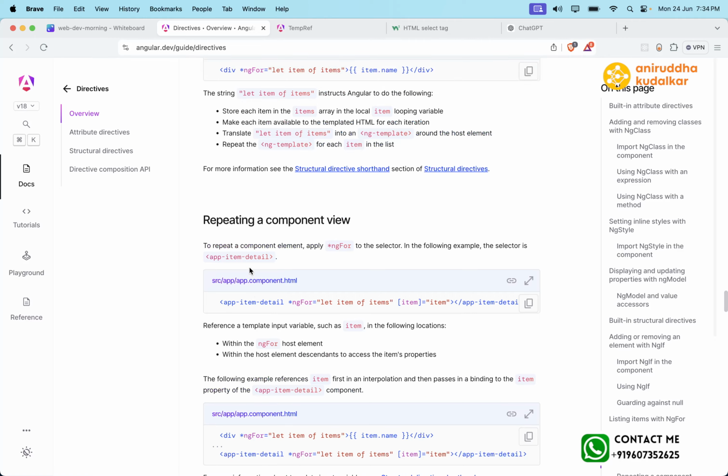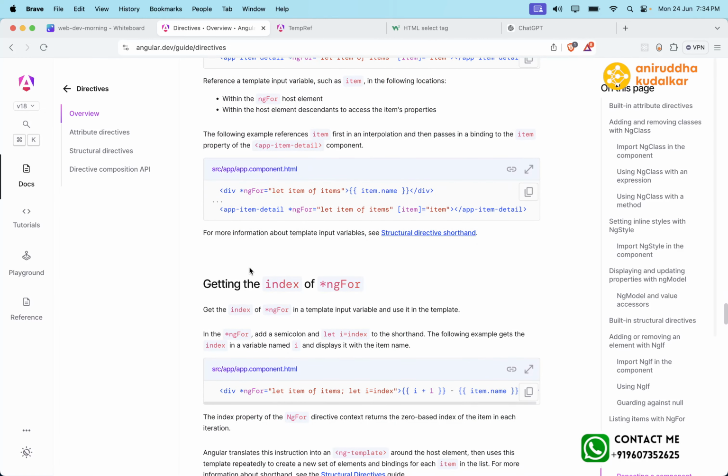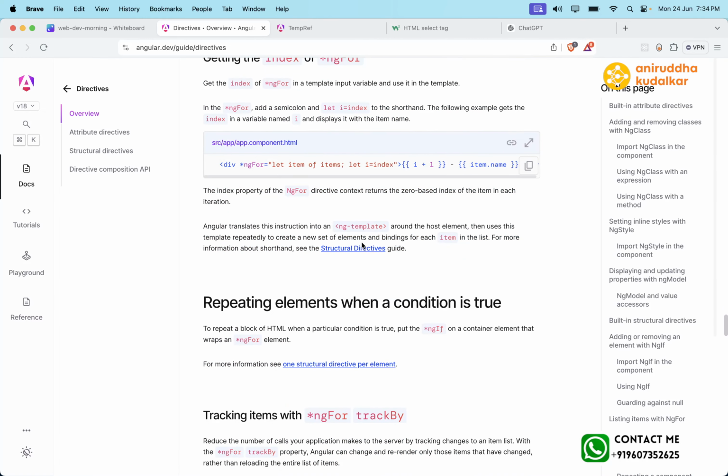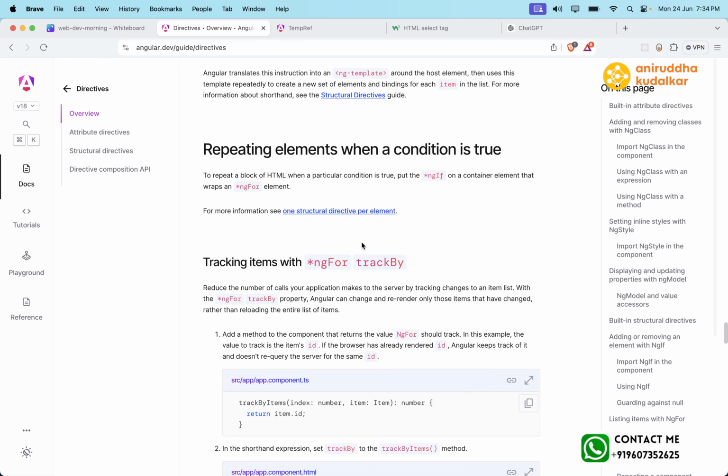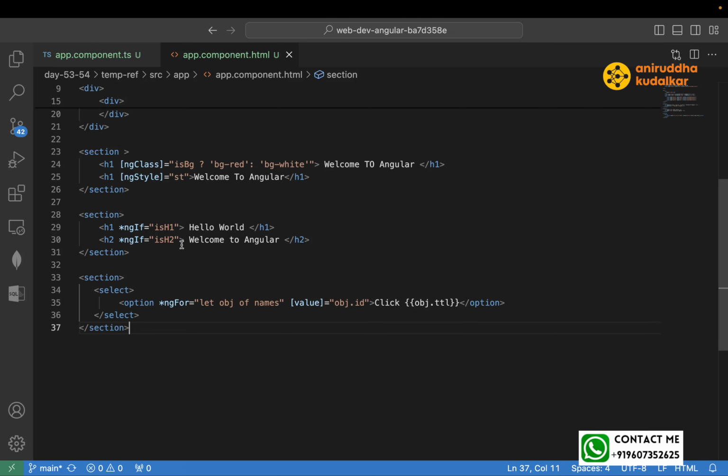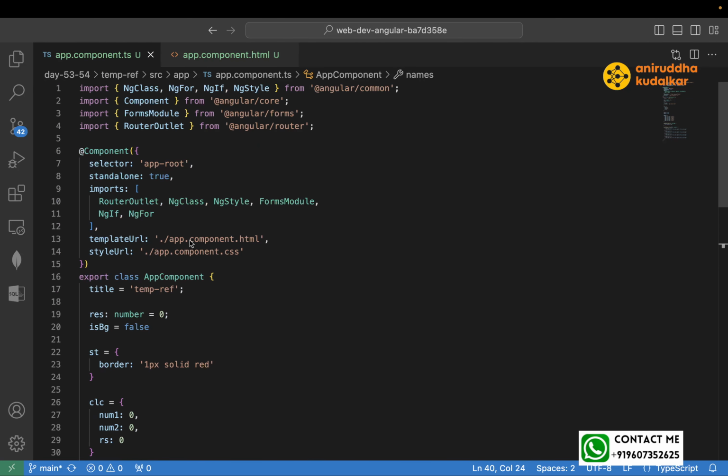So this is one more directive, star ngFor. For each directive, we need to include that. Where are you including ngFor? In the modules import. That is the directive. It gets imported over here, in the TS file itself. Yeah.